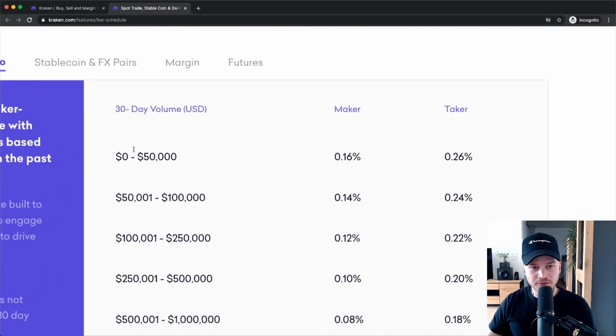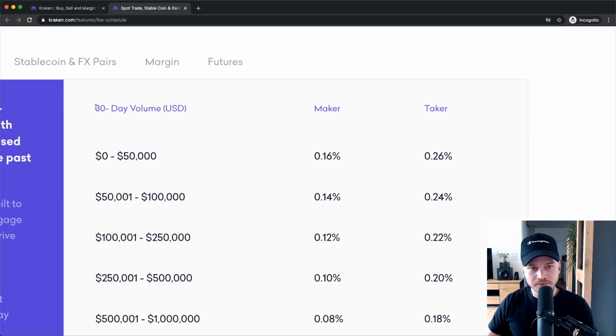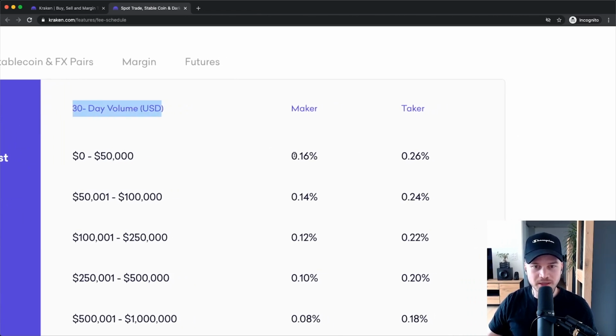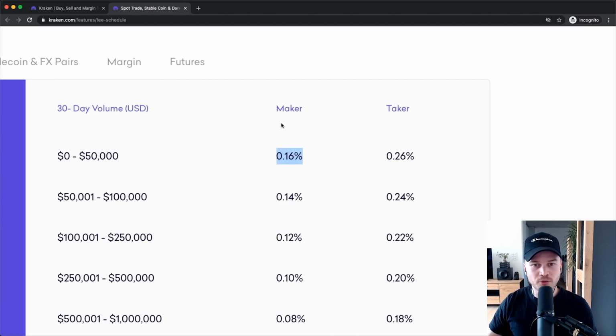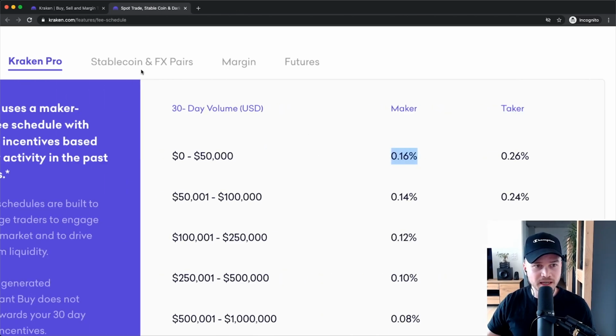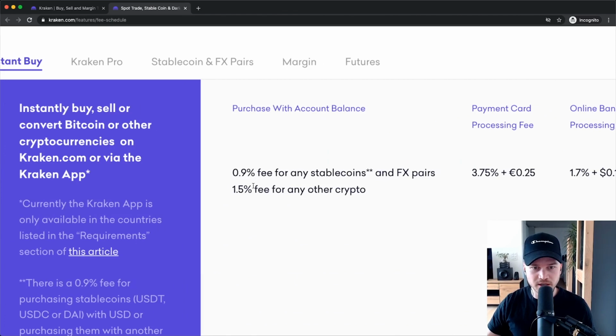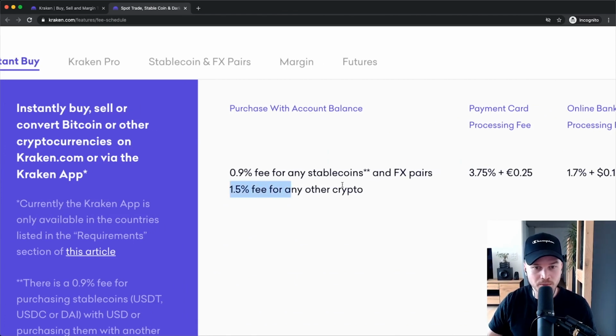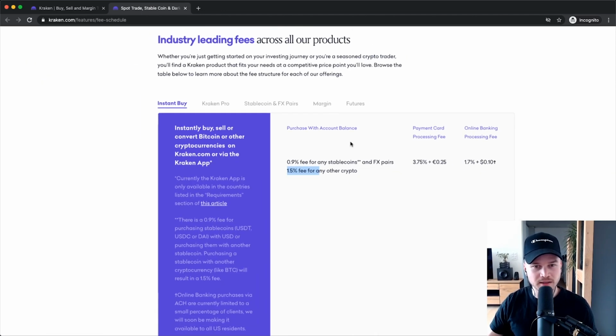It's going to be, for 0 to 50,000 US dollars worth of crypto in volume per month, 0.16% for a market maker and 0.26% for a market taker, which I'm going to explain to you what this means later on in the video. But you can see that this is a lot cheaper than if you use the instant buy option right here, which is where you have to pay 1.5%. So just something to keep in mind, that not every feature has the same fees.